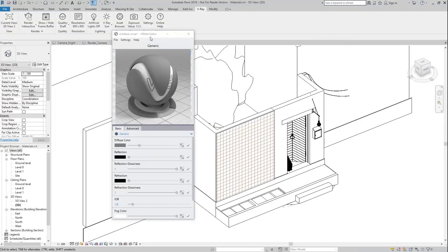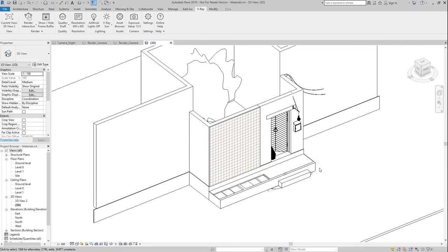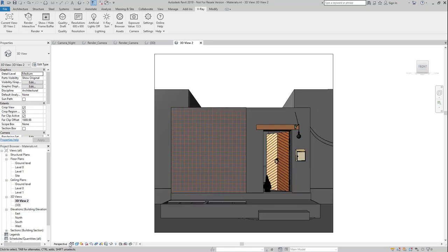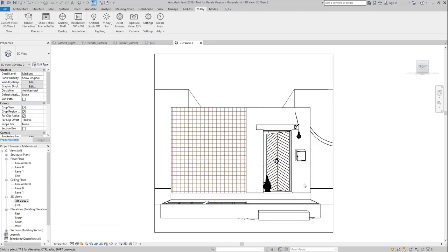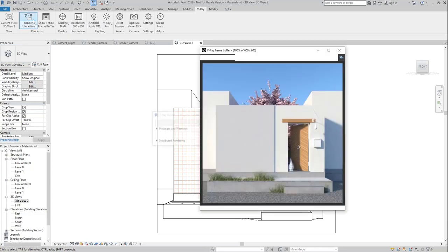So let's open Revit. I have this funny scene that I have prepared, and we will use it to create a few wall cladding materials for the front wall. While creating those materials, we will also explore different design options. So what I will start with is that I will run an interactive rendering.